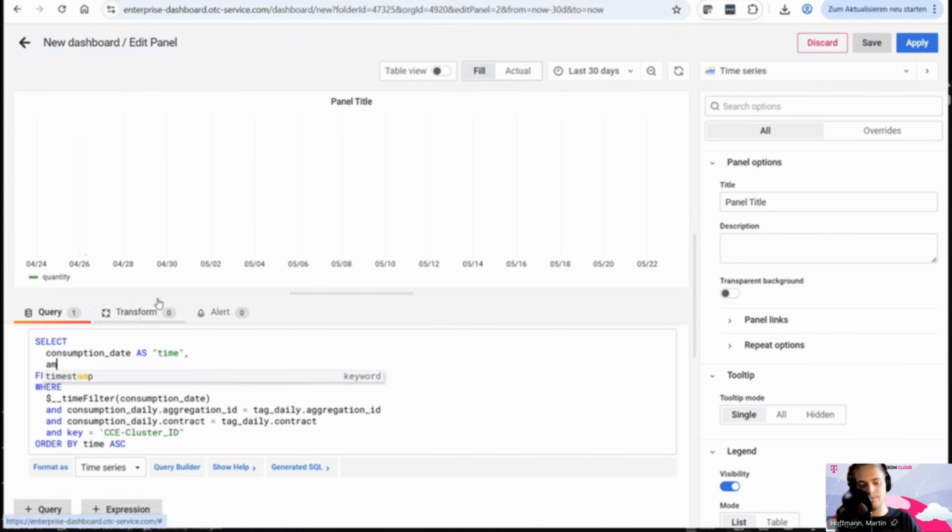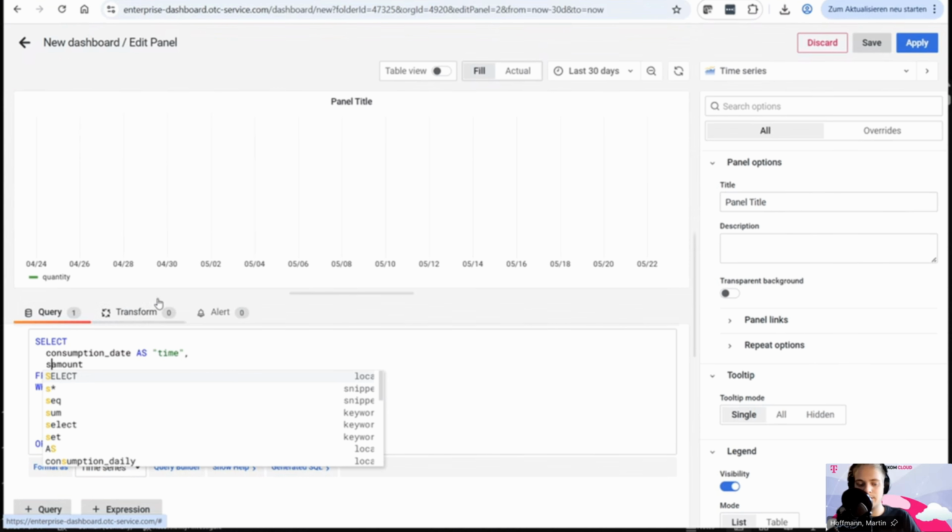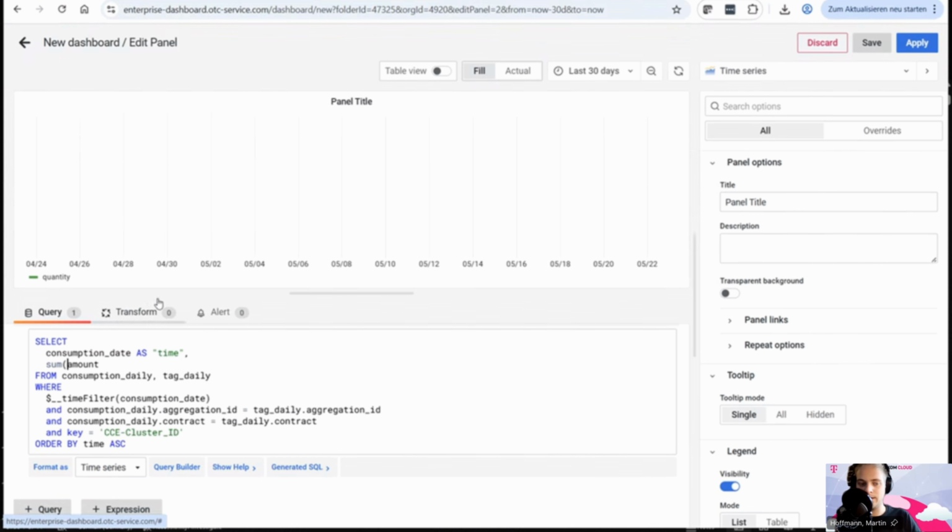So in our case, amount would be the correct word. But what we want to do now is to build a sum of all the amounts which are on a specific day. It could be the case that one CCE cluster is using two instances, for example. So we have two different price points in our data set, and now we want to combine them to one price on one day. So we have to sum all our amounts, which we have filtered here, together.